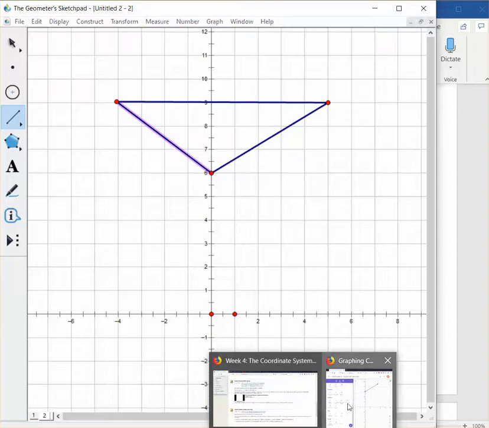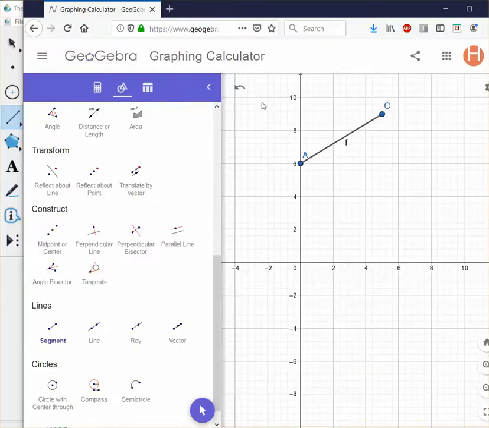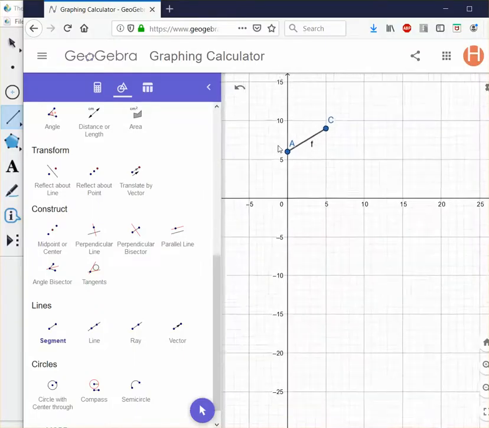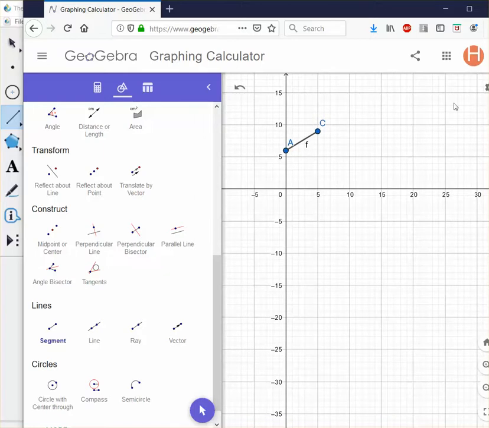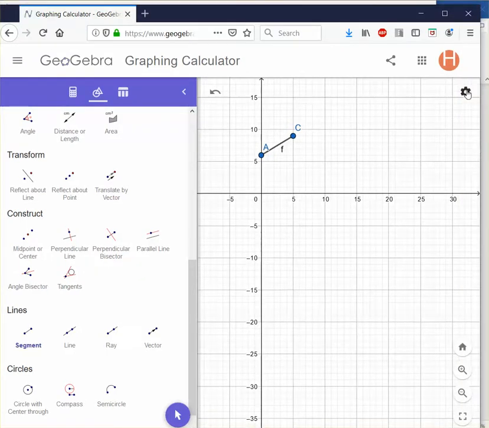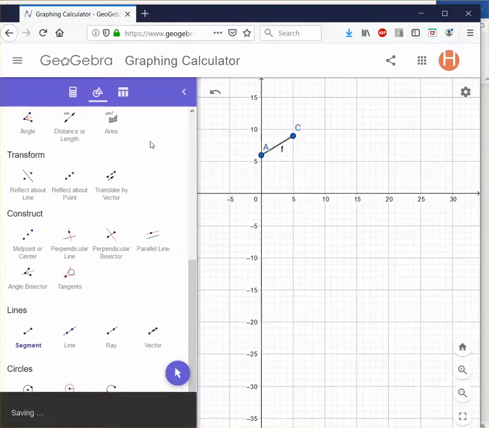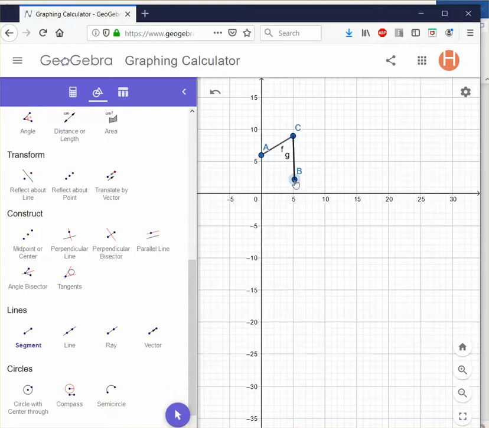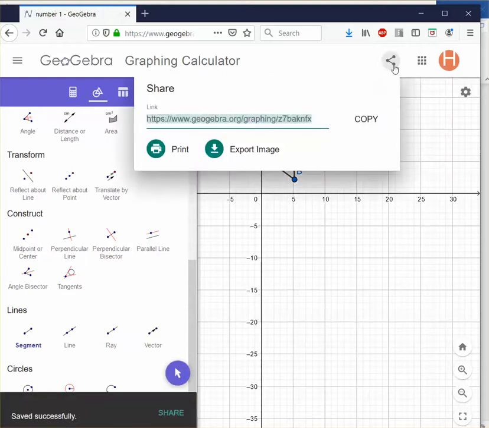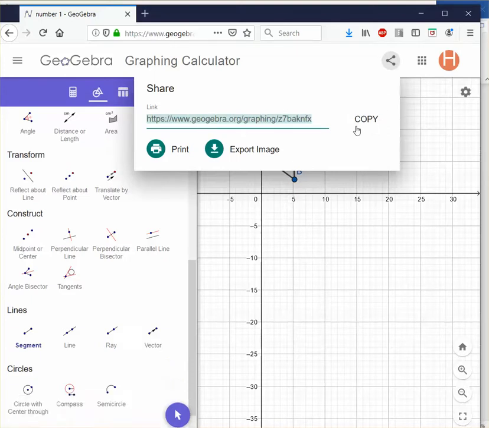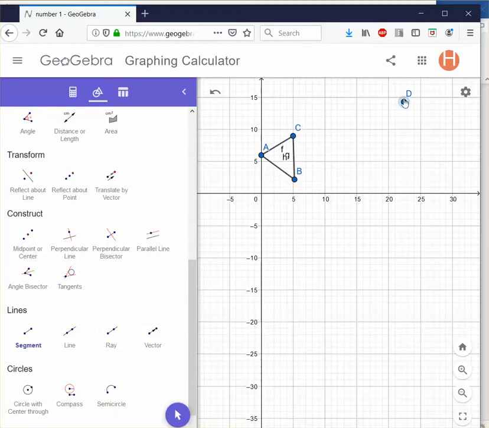In GeoGebra, after you finish your picture, you can save it. I'm trying to move this over just a little bit. I'm logged in. So if you log in, then you can save it. Maybe I want to say number 1. And then you can change it, like the directions say to change it in some way. And now I can, that gave me a picture of number 1. And now if I want to save it again, okay, stop that now.